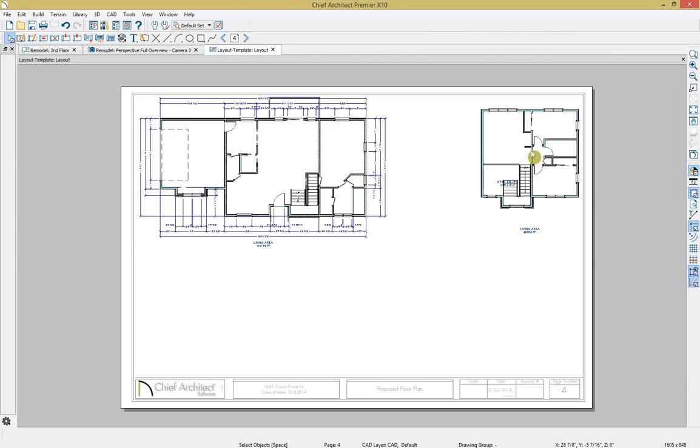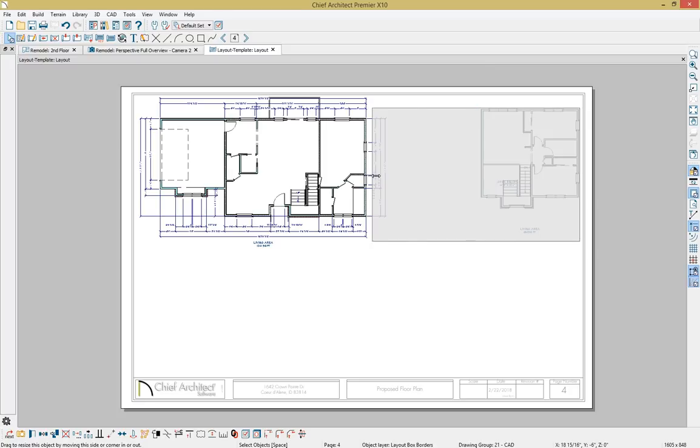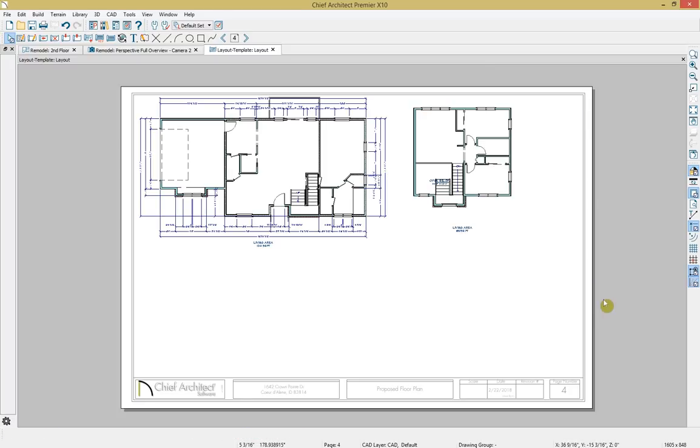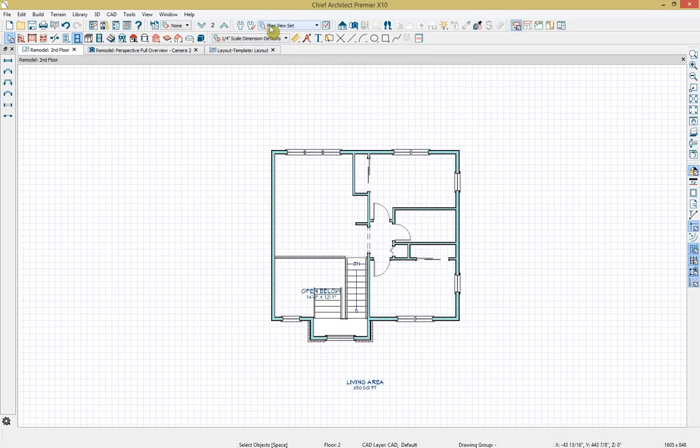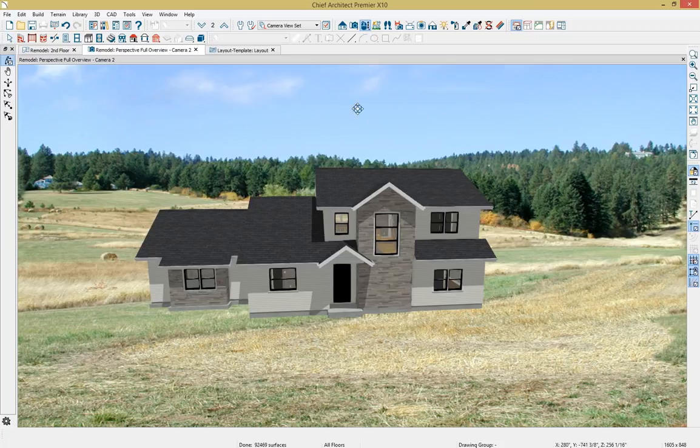Then when I go back to my layout, because I've used that layer set, it turned off the attic walls in that view. It would not turn off the attic walls for any view that was referencing another layer set other than the plan view. We can also send 3D views to our layout. So I'm going to go back to this full overview that I have here.